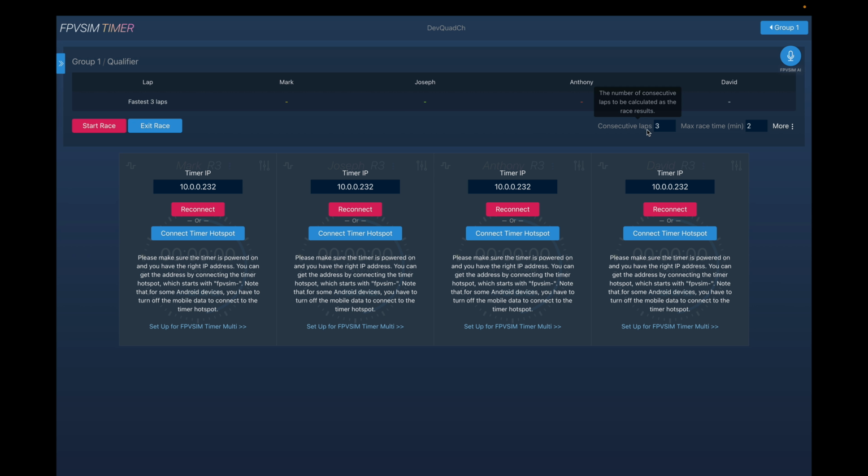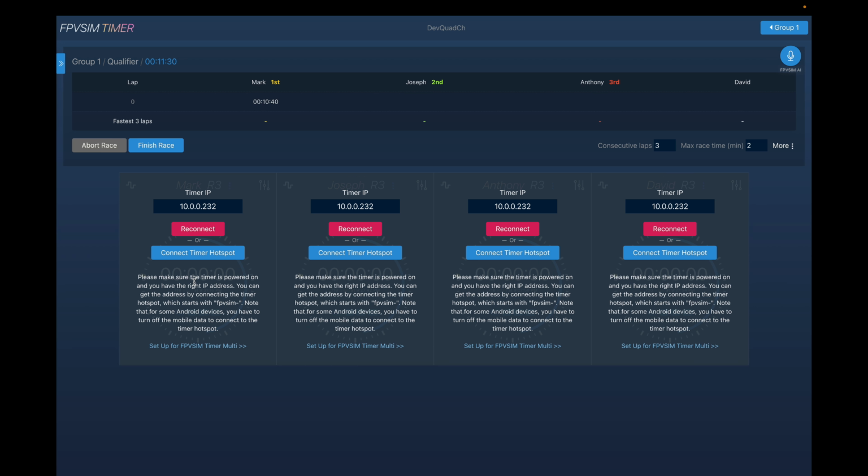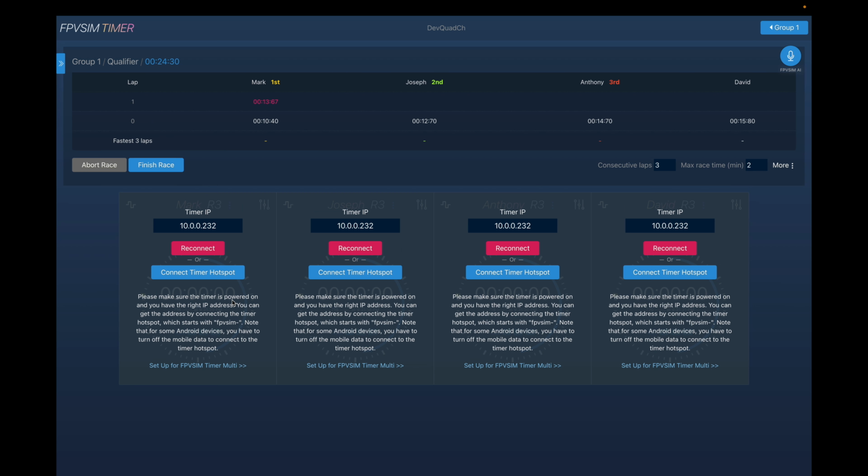The race will be consecutive 3 laps, and maximum race time is 2 minutes. All pilots, starting on the tone in less than 5. Now race is started. Let's simulate some lap time. Clicking on this text, hole shot mark. So hole shot will not get counted for this consecutive 3 laps. This is your first time passing the timing gate. And now, mark 13.7. First lap, let's say.